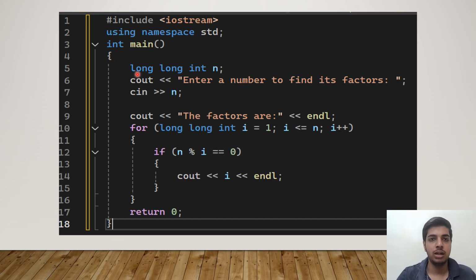First, I have initialized a variable n with data type long int so that we can find the factors of a really large number. Then here it is written cout, enter a number to find its factor. So here we are basically telling the user to write a number of which they want to find the factors. Then we take an input of the variable n from the user. Then we will display the factors of the number.